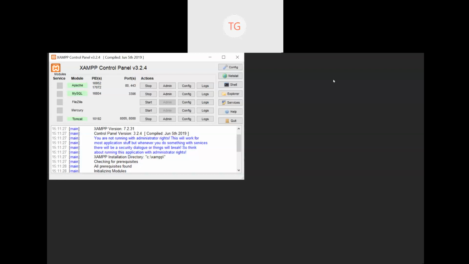So yes, I think it's showing the error. I couldn't start Tomcat. Apache and MySQL are okay, but Tomcat is not turning green. It is showing some error. Yeah, same here, Tanya ma'am.